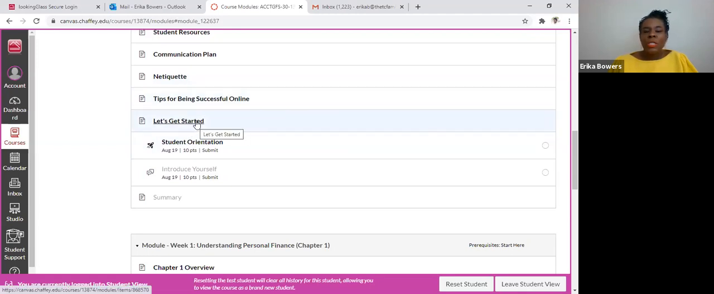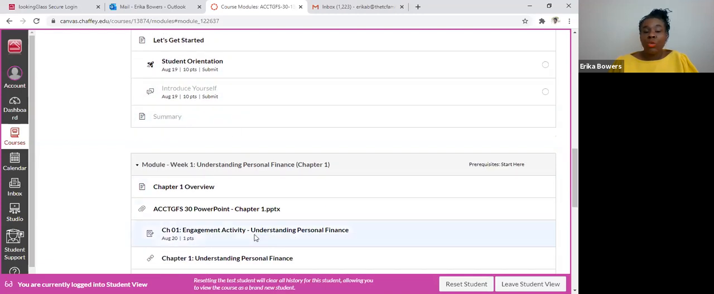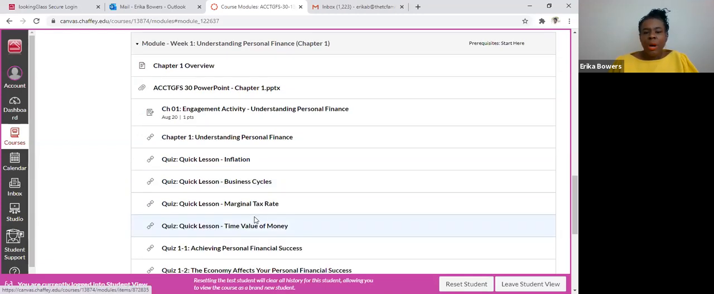The first thing that you will need to do is a student orientation, which is a quiz on the syllabus. After that, you will introduce yourself. Once you complete those, then your module will open up. This is what our module will look like. It will start with the module and the week it's associated with. It gives you the chapter name that we're covering and the chapter number.